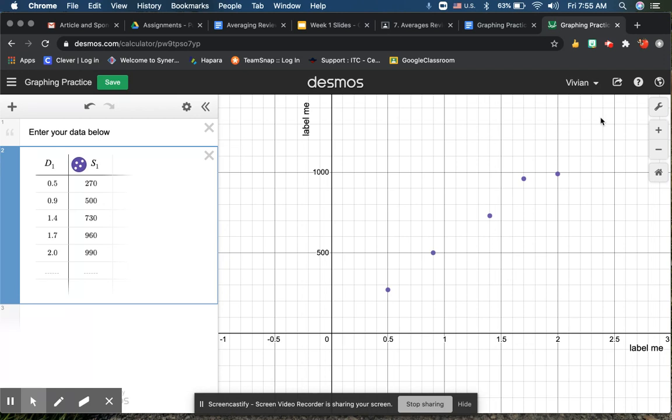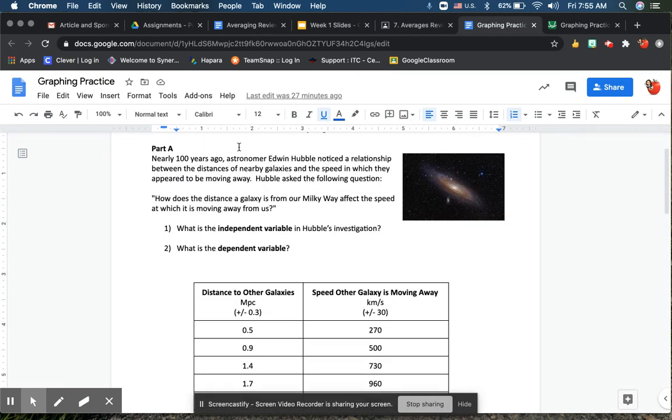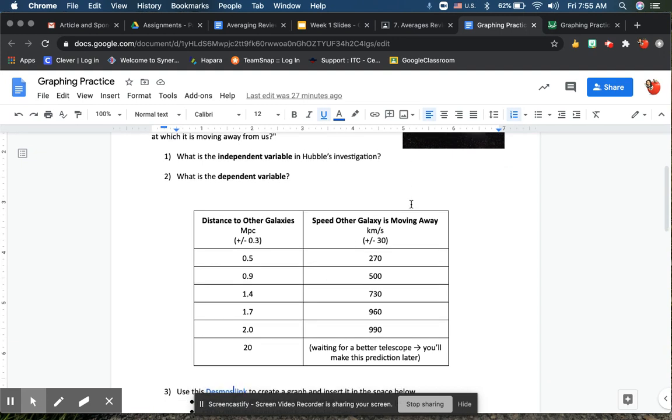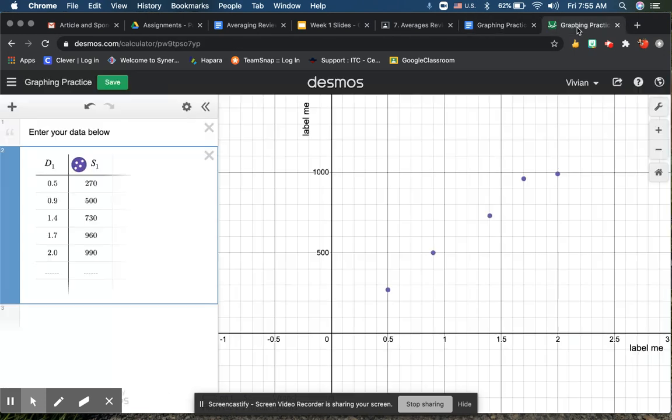And my next step is I need to label the axes. So if you remember from yesterday, the independent variable goes on the x and the dependent variable goes on the y-axis. So make sure you're reading this ahead of time. I've already done this, so I didn't go through and read it all for you, but you can definitely do that on your own. So my IV is distance to other galaxies, and then my DV is speed other galaxy is moving. So I'm going to click on this wrench, which is the graph settings.